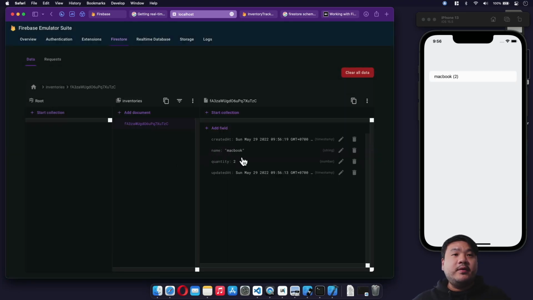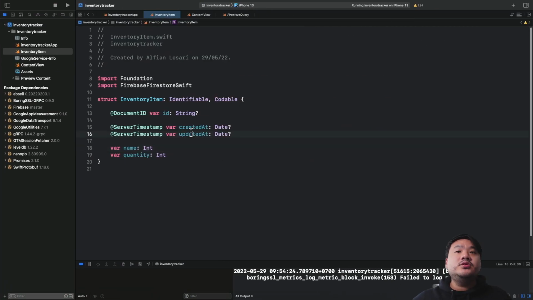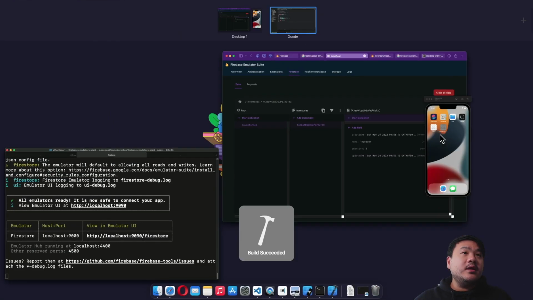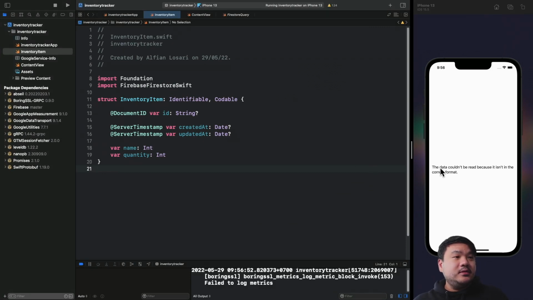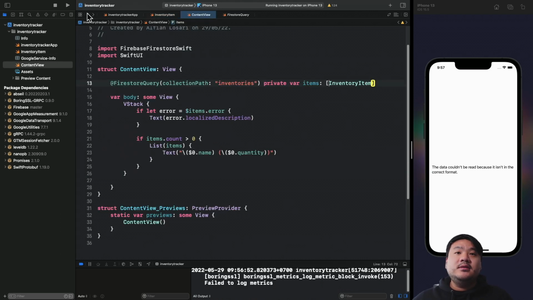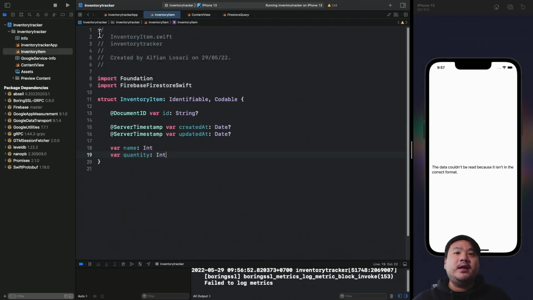Okay, so now I have added the data. We need to recompile that now. Okay, I'm gonna compile that, and it should show the error, I think, because the type of the name now is integer. Okay, the data can't be read because it isn't the correct format. So basically it will show the error. In this case, it fails to decode the data because of the invalid type of the name.